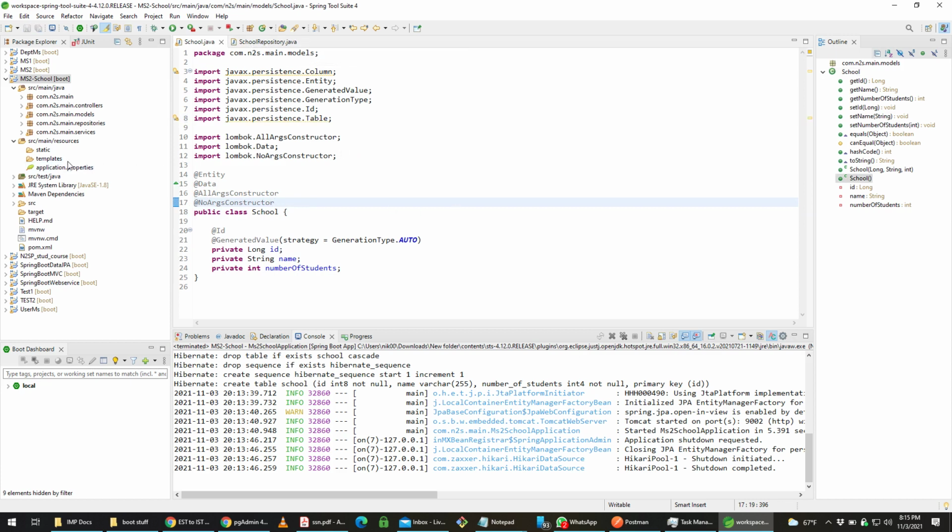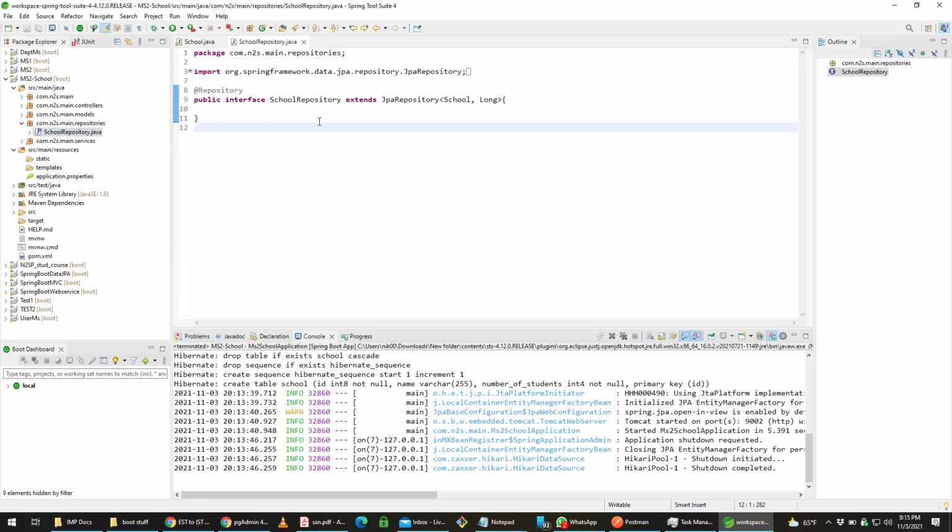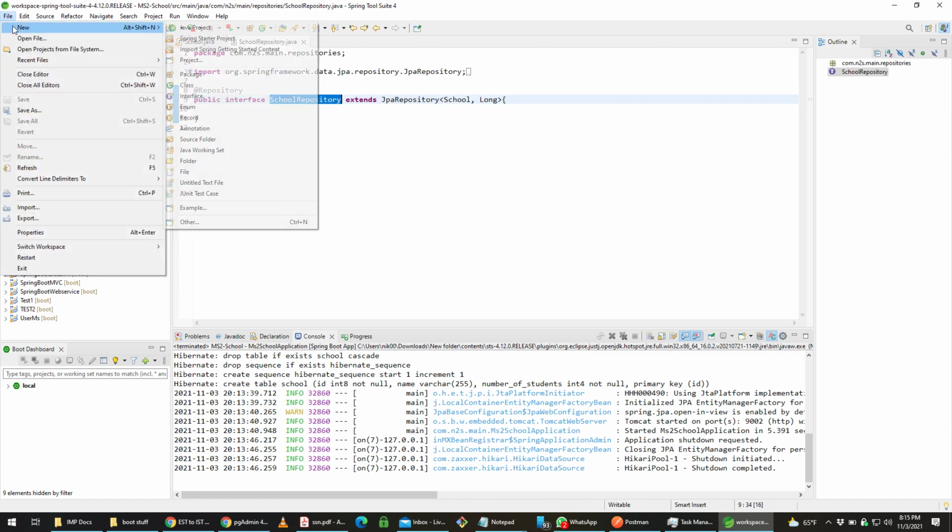Okay, so now the table for school has been created, right? Yes. Now what I'm going to do is start with the school repository. I'm going to select this. I'm going to go to new.